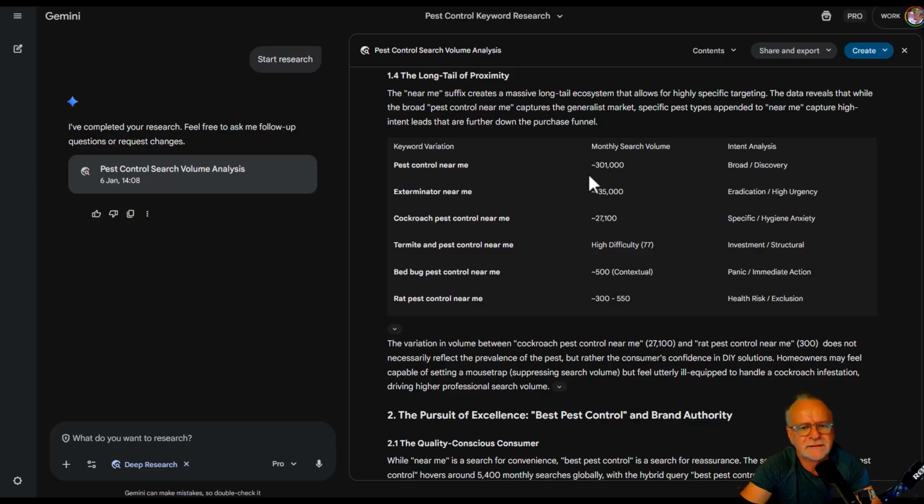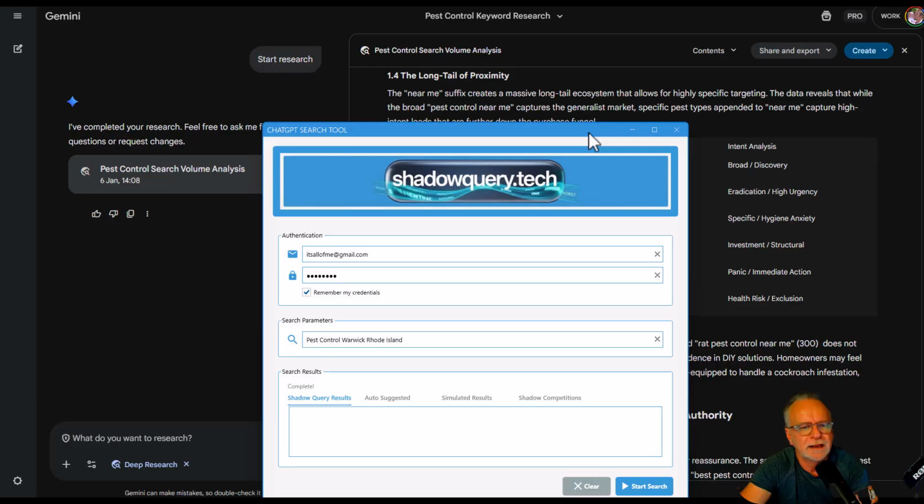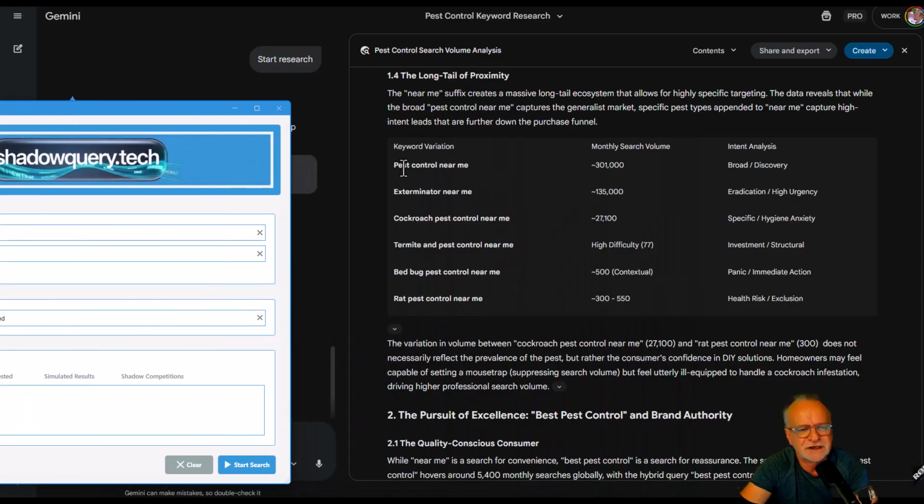Pest control near me, 300,000 searches per month. Exterminator near me, 135k. Cockroach pest control. So these are the base terms, and now we've got this. When anyone searches in ChatGPT for any of those, we can discover the shadow queries and create pages for those highly optimized for the shadow query long tail terms. And that's exactly what we're going to do now.